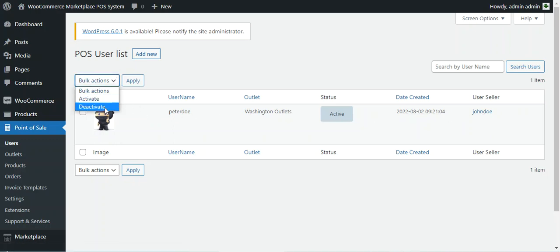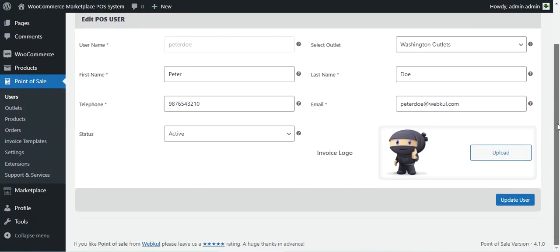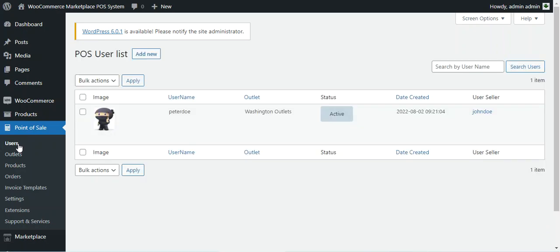So from here you can activate, deactivate any of the particular ones, or you can edit or delete them as well. If I tap here on the edit option, we can edit the details of the particular POS user for the particular seller there itself. So we can change the outlets as well, we can change the first name, last name, telephone number, we can make it active or deactive, we can upload the invoice logo as well. So this is under the users. The admin would basically find the complete list of POS managers of the marketplace sellers as well as the users that the admin has added for his own POS terminals.